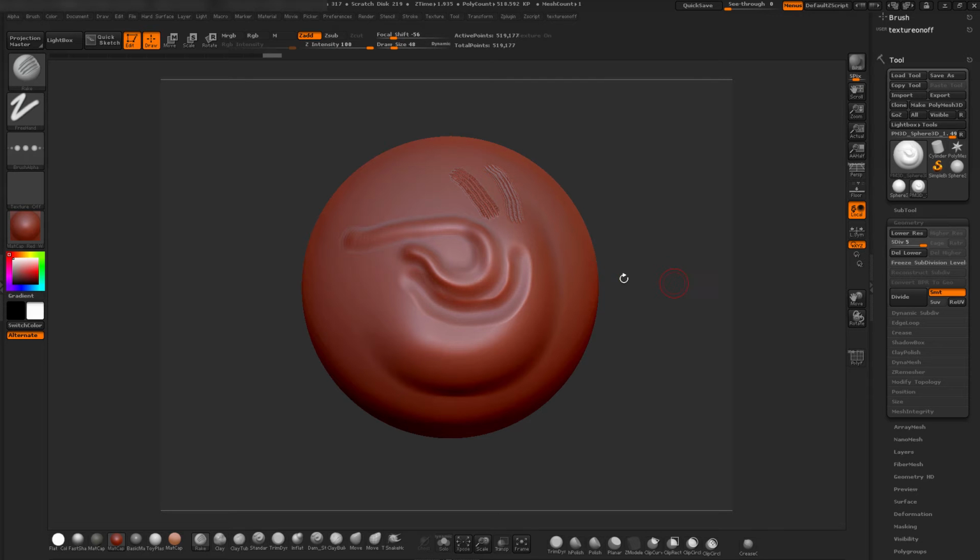Now this is just using the subdivision levels on an object that we've got in here, but there are other methods we can use. We can also use something that's called Dynamesh, and I'll be talking about that in another lesson.